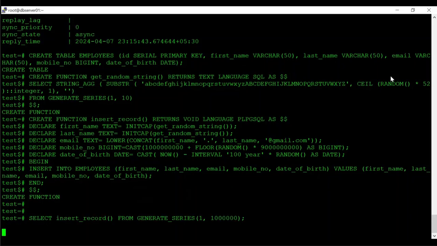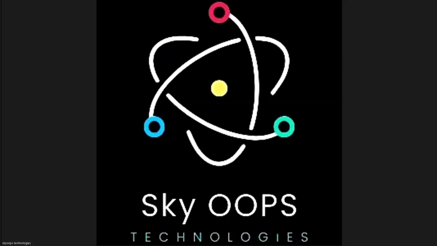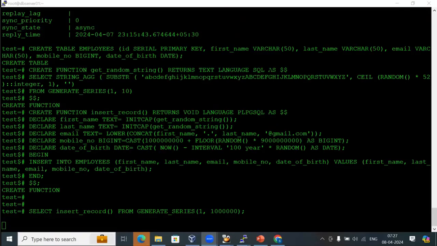Now I'm going to insert the records. Let me share the screen again because you may not be able to see the other screen. Now let me take the other duplicate session.